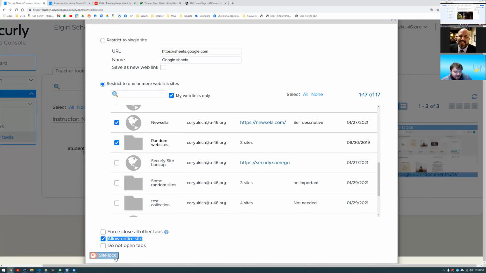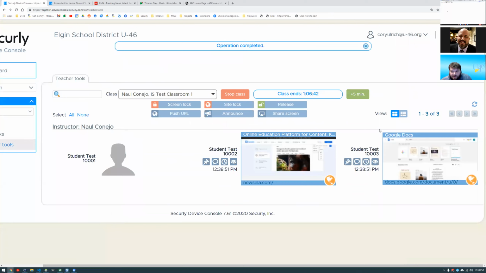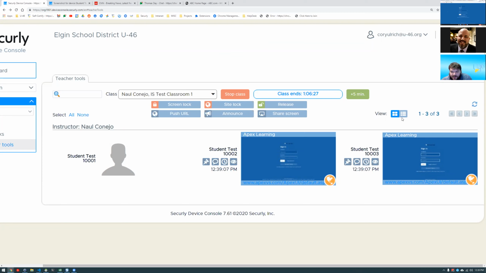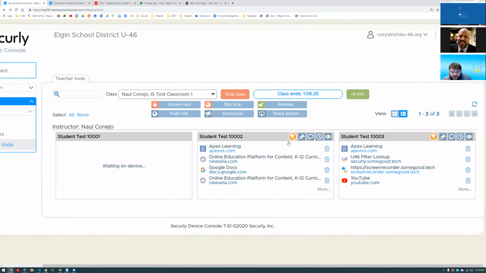So now that we're ready, we're going to go ahead and click Sitelock, and you'll see that a bunch of new tabs are opening on each of our students. And just like the screen lock, we have an orange globe this time instead of a padlock up here. And this indicates to us at a quick glance that these students are under a site lock. Now in the list view, both the screen lock and site lock indicator appear in the top next to these four buttons that I referenced earlier. They will be in this gray panel next to the student's name.